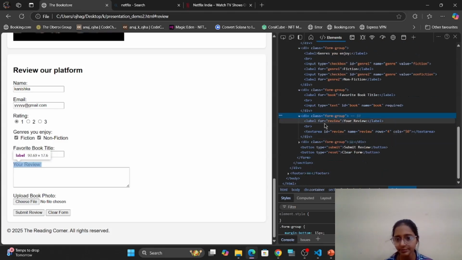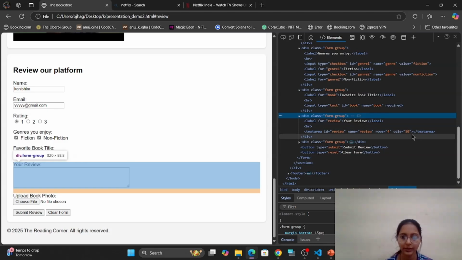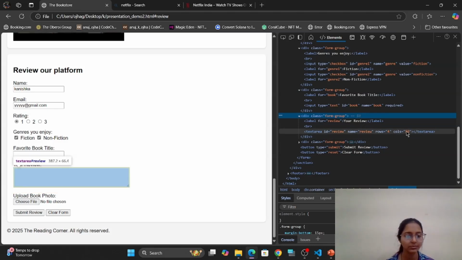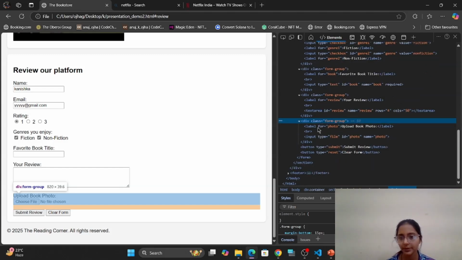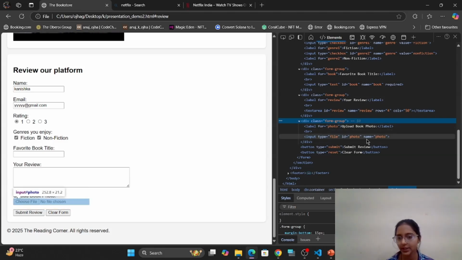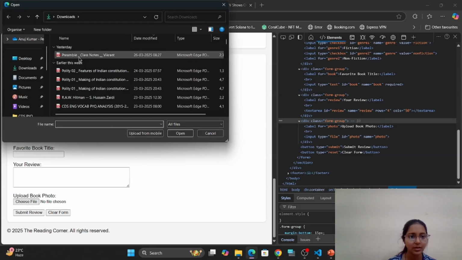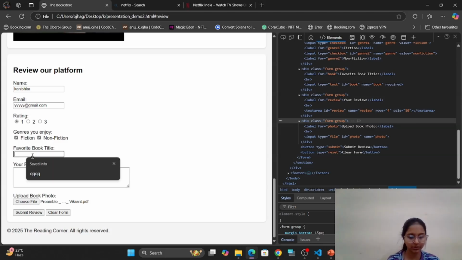See, there's a label and a text area where I've mentioned rows and columns. Rows are 4 and columns 50. I need 4 rows and 50 columns. Next is the upload PDF for the photo. Okay, same ID and same for. Oh, sorry, input type is file, name is photo. Let me put something. Okay, open. So it is uploaded. Let me write something here also.